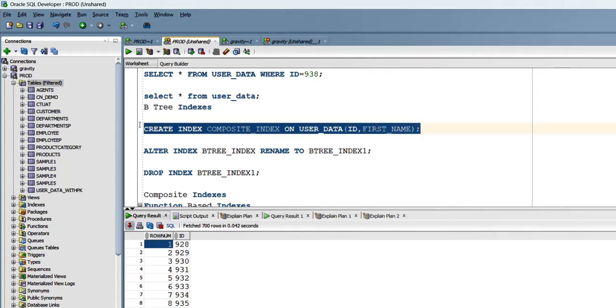Create index composite index. You can give any name for the index. For understanding, I'm giving composite underscore index. You can give any index name you want, but give it an understandable name. If you are creating on ID on a particular table, you can give it as user data underscore ID index. If you are querying the system table or all indexes, you will understand more. It's better to give the table name, column name and the index.